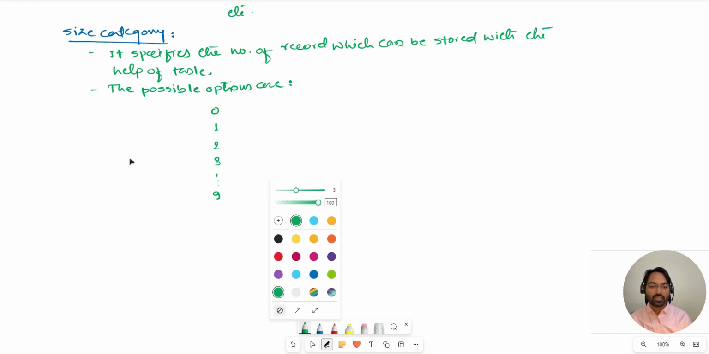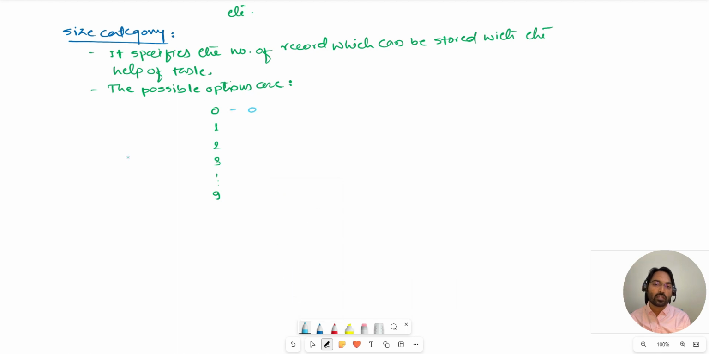Suppose I select the size category as 0, it means you can store the data up to somewhere around 4100. If I select size category 1, you can store the data from 4000 to somewhat 19,000. If I select 2, you can store records from 19,000 to somewhat 58,000, and so on. Now my suggestion is, don't go with this range. It can be anything. I'm just giving you a simple example.